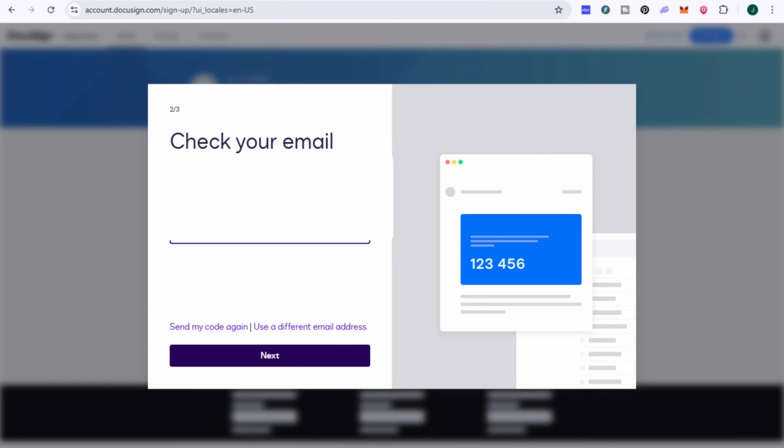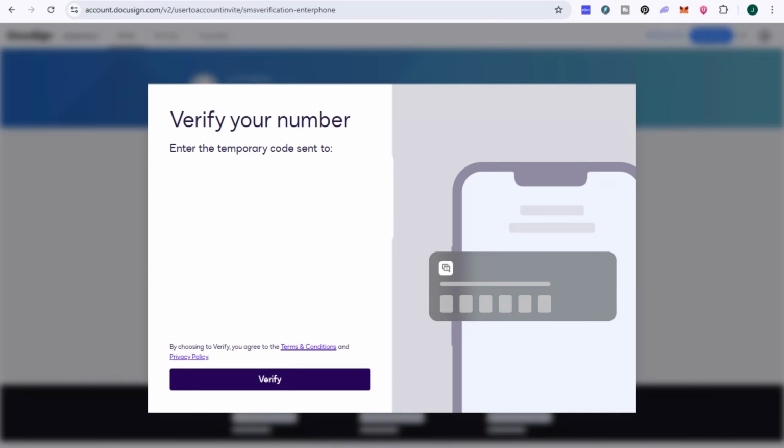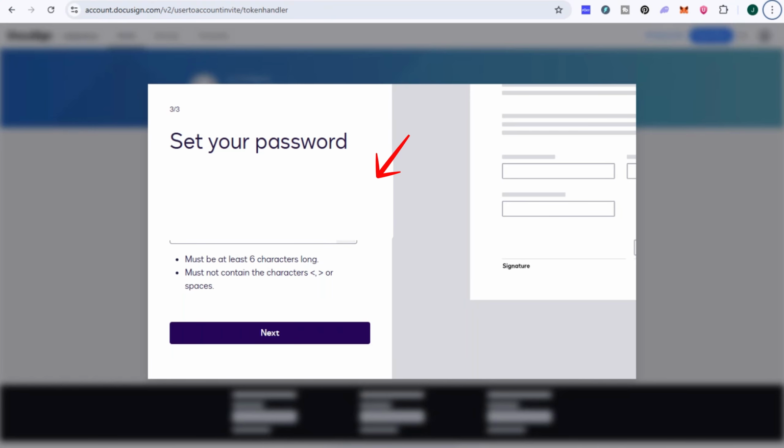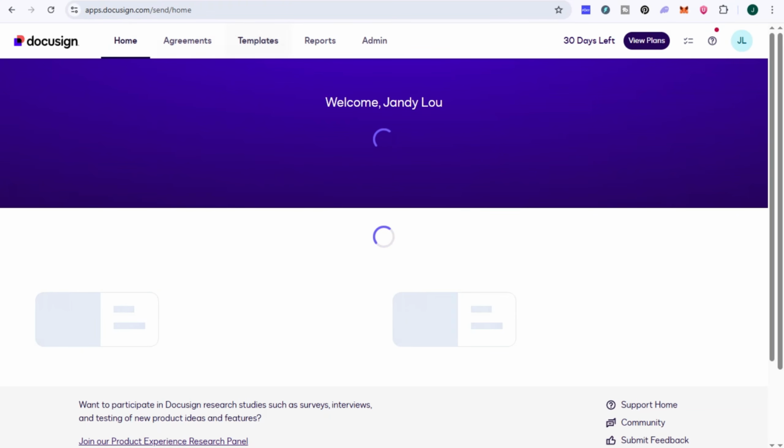Paste the code that they have sent to your email address and also add the code that they have sent to your phone. So make sure that your email address and your phone are both working. Enter the code and then after that you can now set your password here on your DocuSign. So you can't proceed without your email and without your phone number.